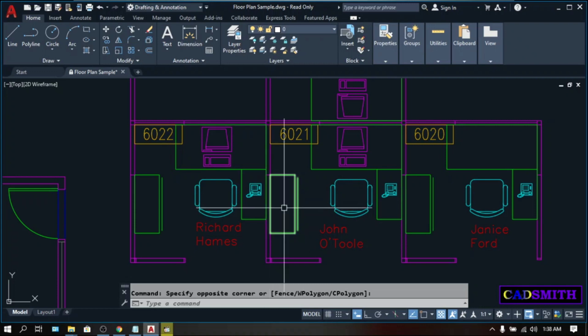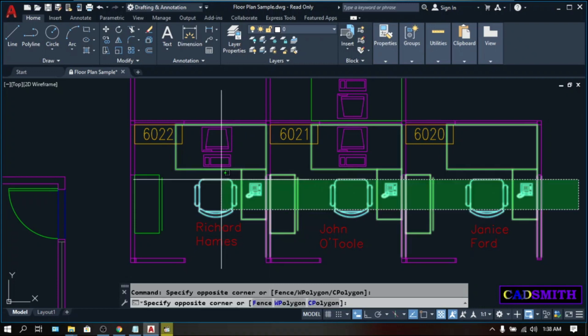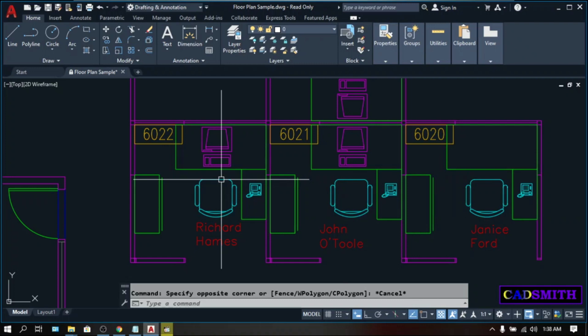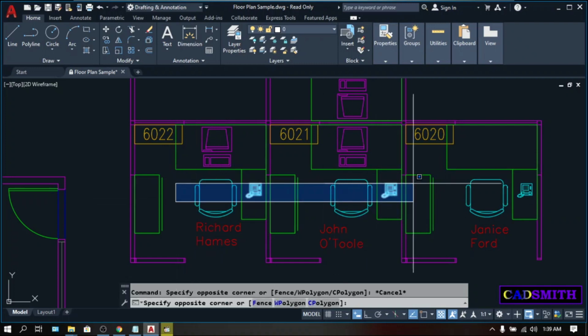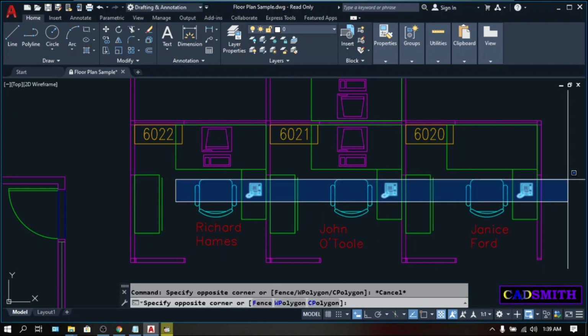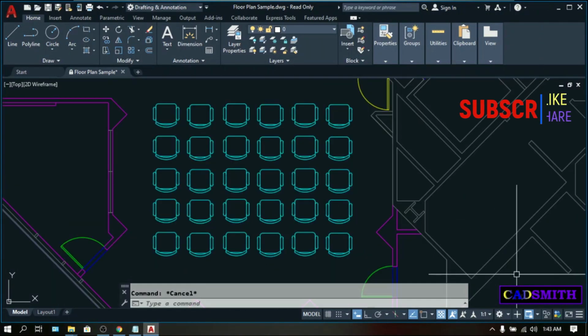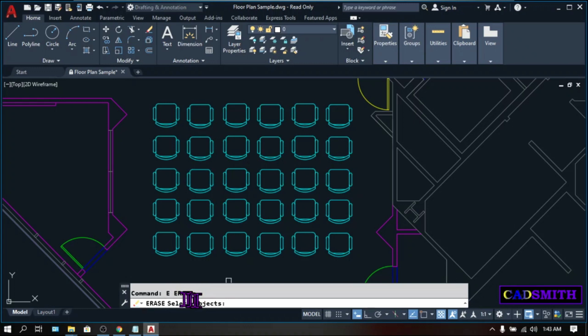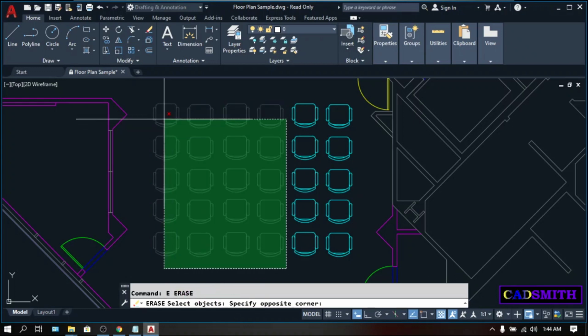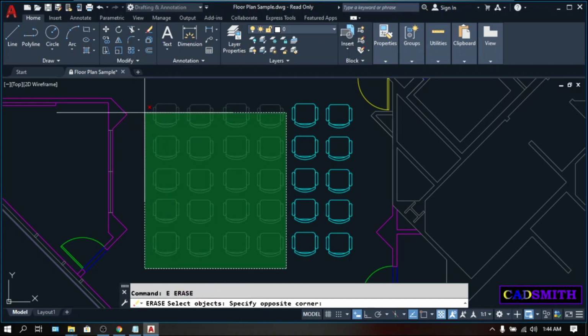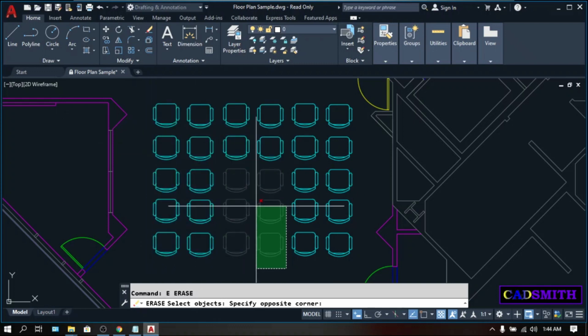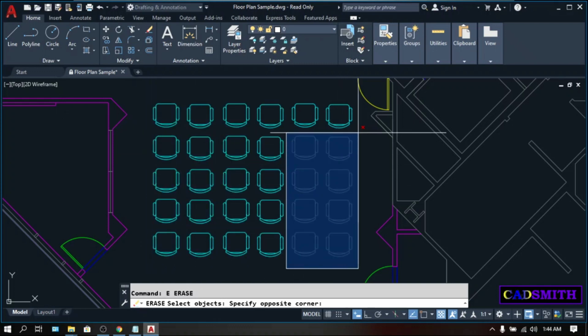So let's say I want to select all these telephones. I'm not going to use the crossing because the crossing will select everything that touches it. What I'm going to use is the window selection, and I'm going to enclose these telephones inside the window, so they will be the only objects selected. This window and crossing selection can also be done within a command. So let's make a command. Let's say erase, E, enter, select objects. You can do crossing, where everything that touches the crossing window will be selected, or you can do windowing, where only the objects inside the window will be selected.